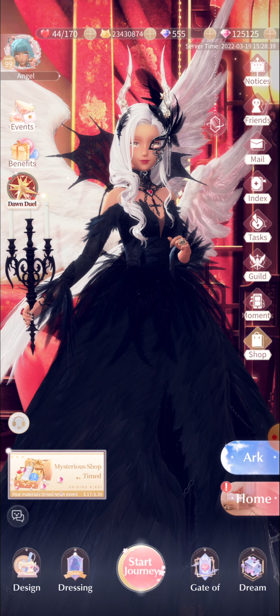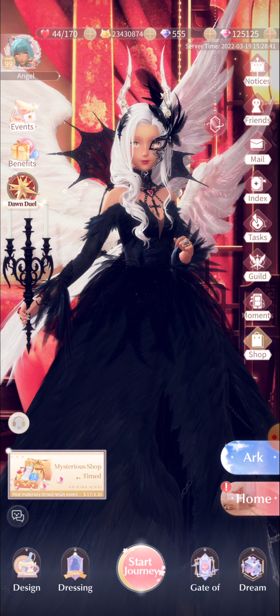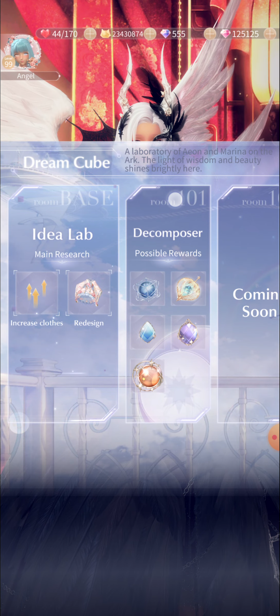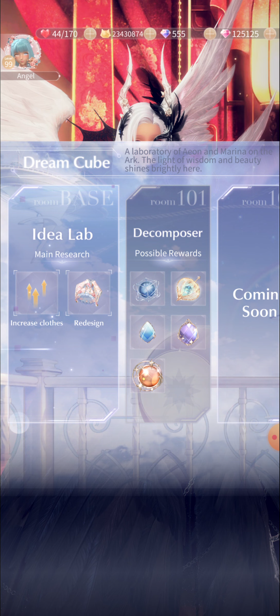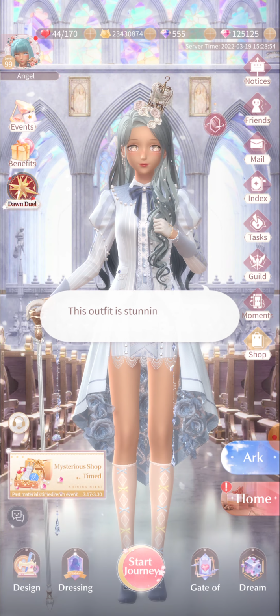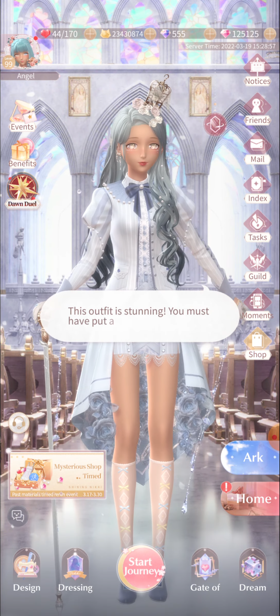No, she's not changing. We're being too fast. Let's go into the dream cube. How about the decomposer? Does that get us off the main screen? Yeah, it does. Okay. Come on, Nikki, we need you to change. Great outfit. You must have spent a long time styling it.